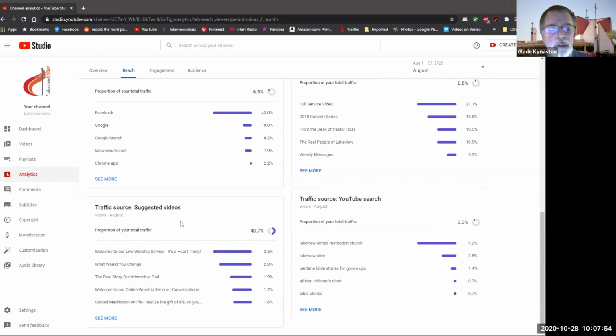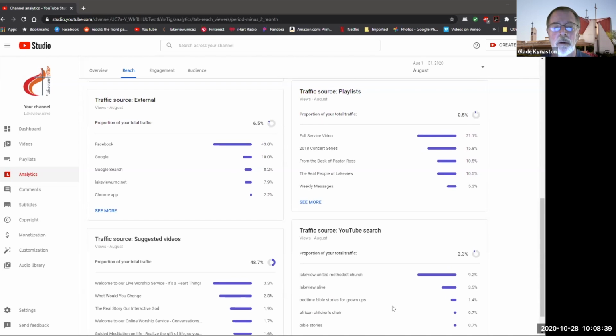Traffic sources will tell you what they are actually watching in the different videos and their percentages. And then what keywords. Remember I said keywords were very important. The keywords that they're searching for when they find you, like ours is Lakeview United Methodist Church, Lakeview Alive, bedtime Bible stories for grown-ups, the African Children's Choir, that's back to that concert series thing, and then Bible stories. So you can see what keywords are performing their best to get folks to come and watch your videos.